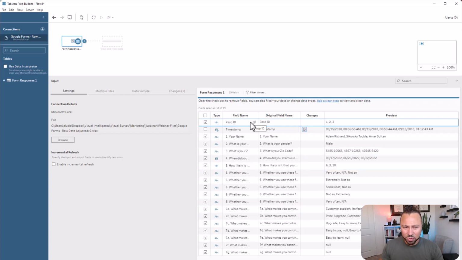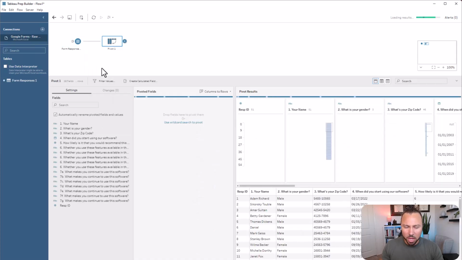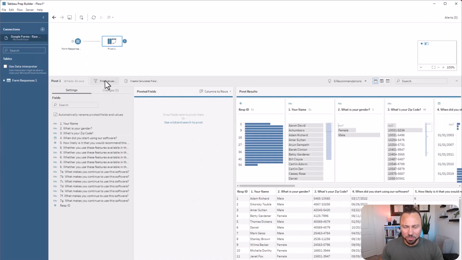Next thing we're going to want to do, which is really the most important step, is we're going to want to pivot this data. Okay, and Tableau Prep makes it real easy. There's actually a step called pivot. In Excel, it's called transpose. Same concept. We're going to pretty much flip the data.